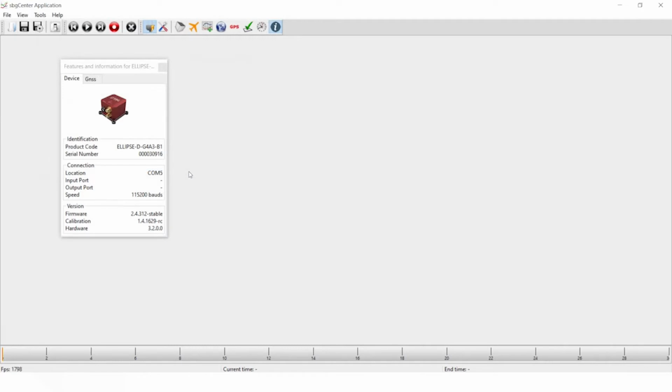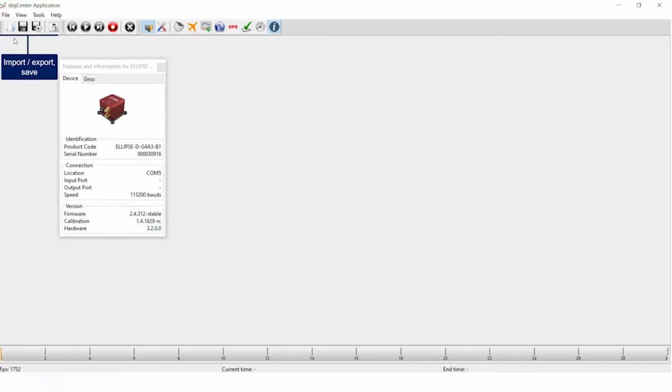So this is SBG Center interface. In this toolbar, you will find some tools to save, import and export your data. With these, you will record and replay them. This icon is to connect your device. This one is to configure it. And these are tools to visualize and analyze your data.